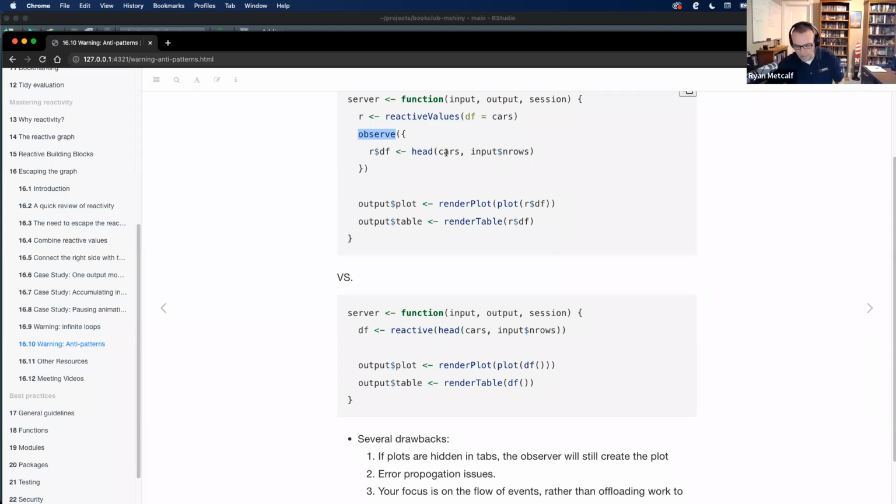You're talking about the drawbacks, correct? Yes. There's a second bullet here that says if the head throws an error, the observer will terminate the app, but the reactive will propagate. So it's displayed, the reactive thrown an error, and it won't get propagated. Is that the comment you're looking for?